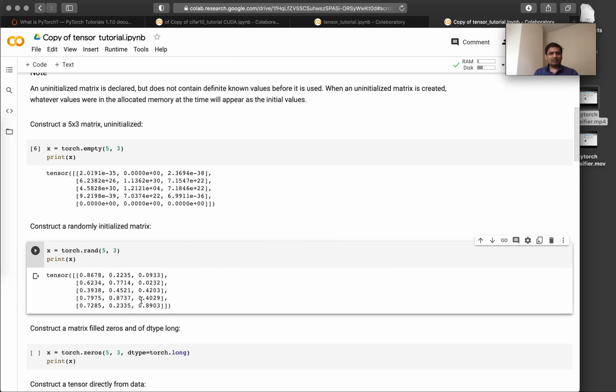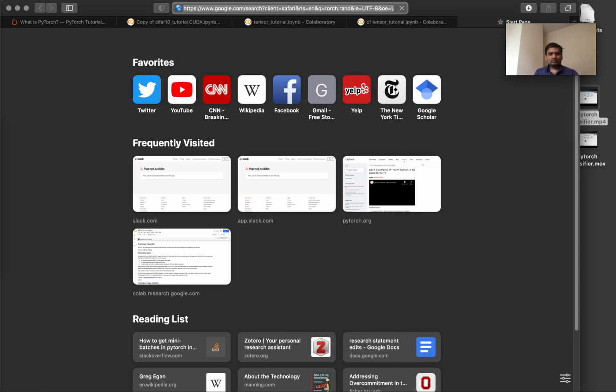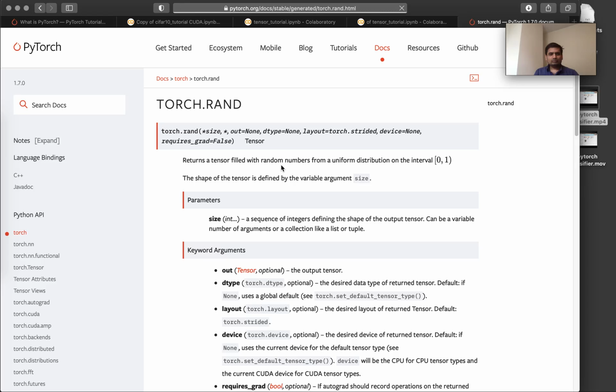And this will now create a random number matrix. You can check what this function does. You can just say torch.rand. And it's numbers drawn from a uniform distribution on the interval 0 to 1. What that means is, well, if you do a histogram of each of the elements, the histogram will be constant. In other words, every number between 0 and 1 is equally probable.